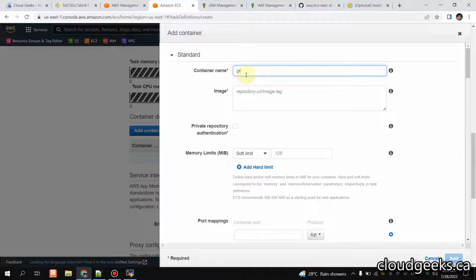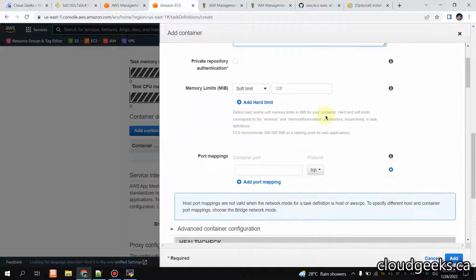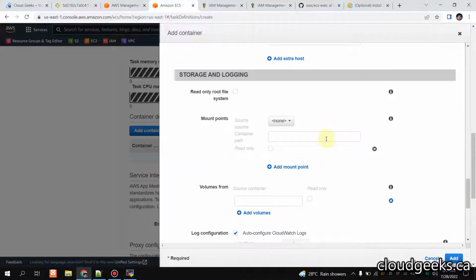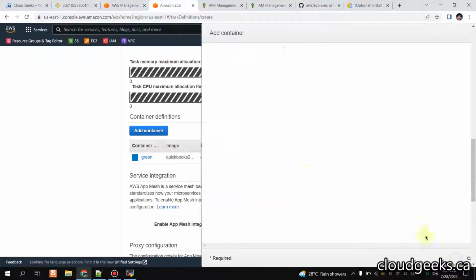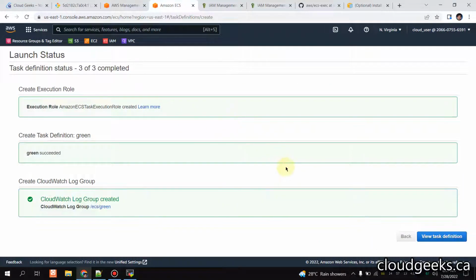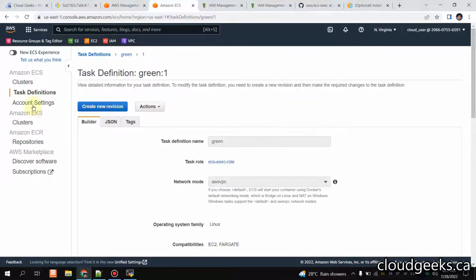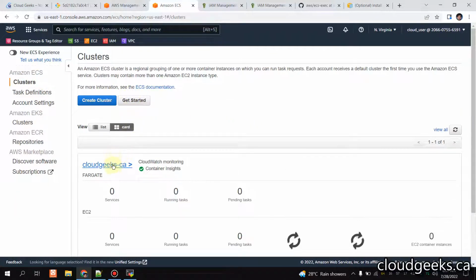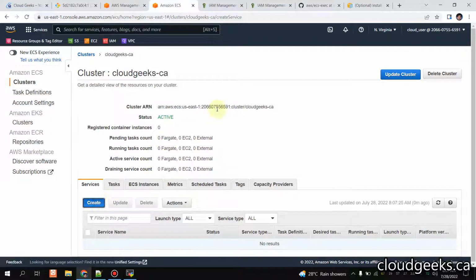As I told you, I'm going to use the same name, green, just for simplicity. QuickBooks 2018, and this is my container living on the Docker Hub public registry, and I'm going to use the latest, and that's it. Just leave everything, and I'm going to simply add this, create a task definition, and you see the task definition is created, and simply navigate back to the cluster, click create service, right?